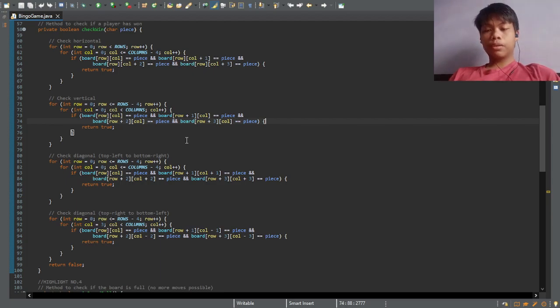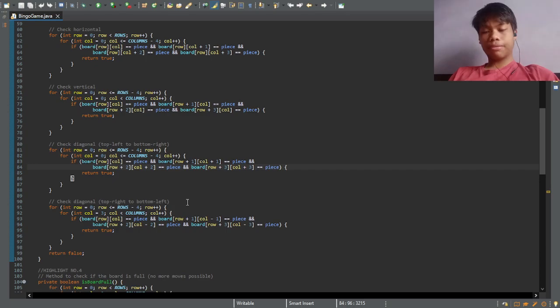Now, the next for loop checks for the sequence starting from the top left to the bottom right corner. By starting at the top left, it returns true if it finds a sequence. And the last nested for loop is similar to the previous one, but starts to iterate from the top right to the bottom left. And if it does find the winning sequence, it returns true, which indicates a win.